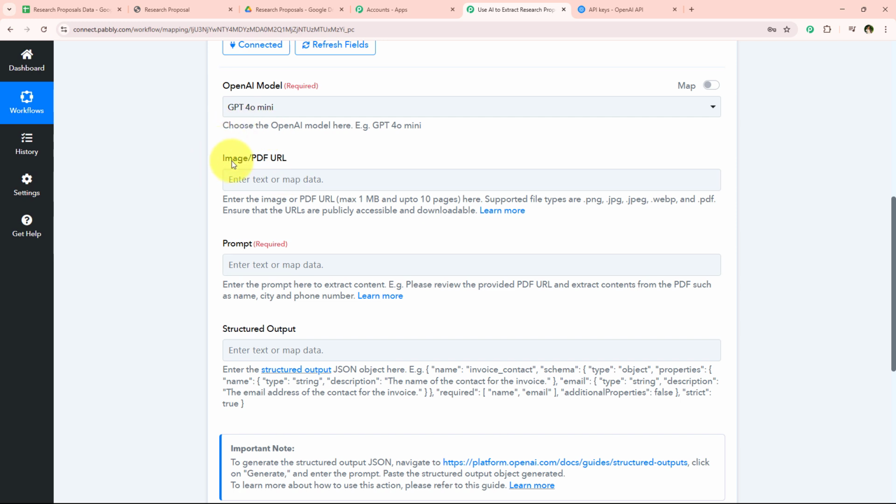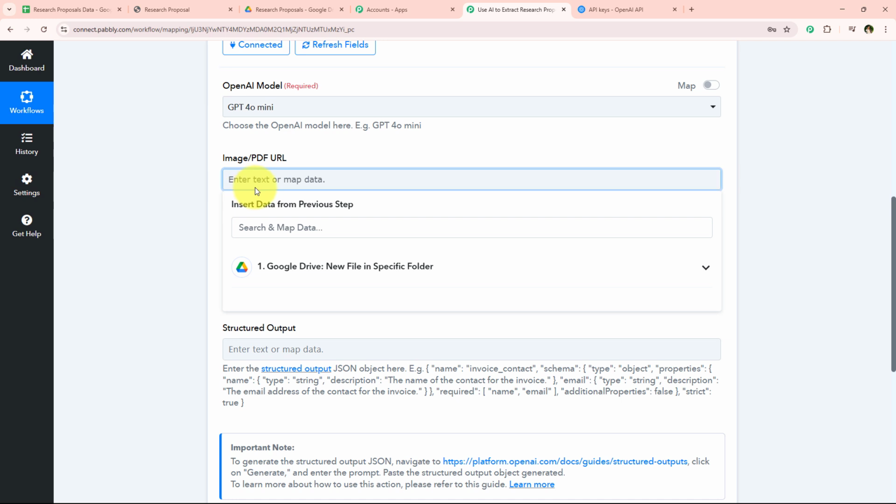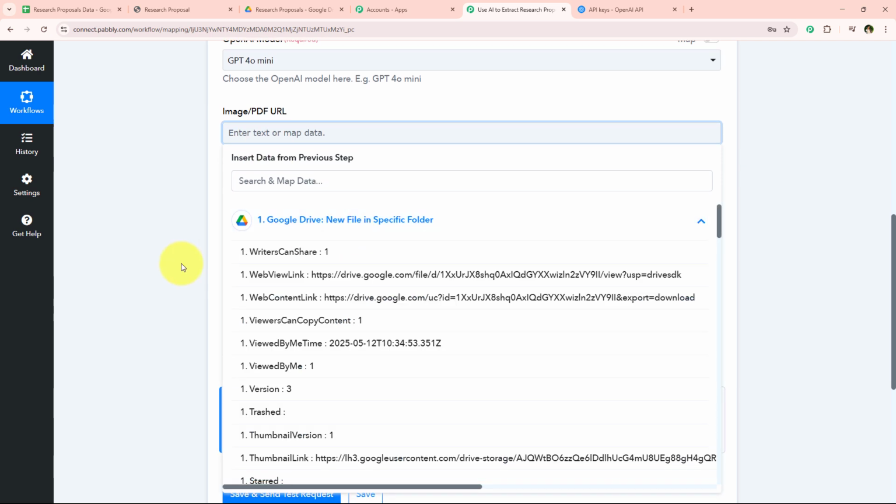And now it is asking me for the image/pdf URL. So I'm simply going to enter the research proposal URL right over here. But we are not going to enter it manually or by copy pasting it, but instead we're going to map it. So you must be wondering, what is mapping? So mapping is a method by Pabbly which means inserting the data from the previous step.